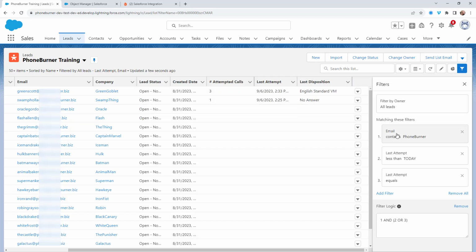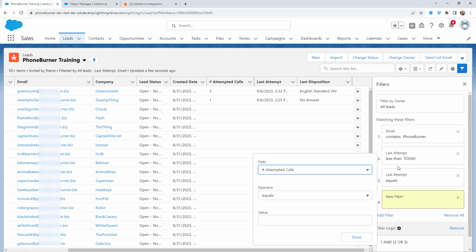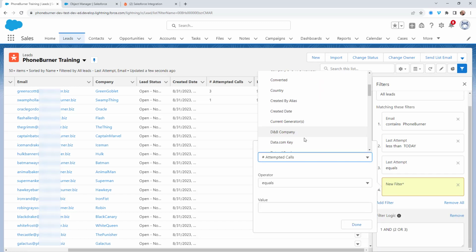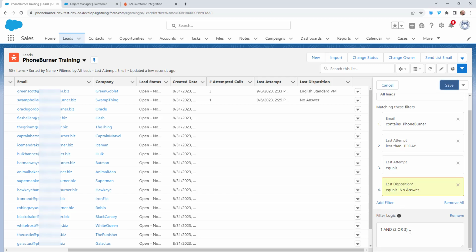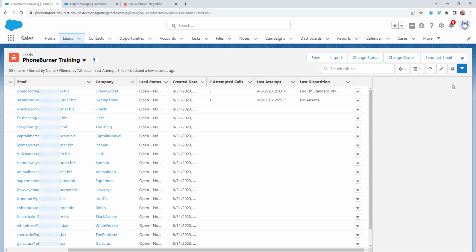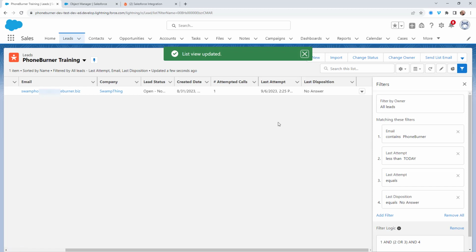So I might want to add another filter here that says, what was the last disposition? So we go last disposition equals, and I'll do no answer for example. And then don't forget, we've got to add filter logic. So we save that, and you'll see it just filtered down my list to this one contact.